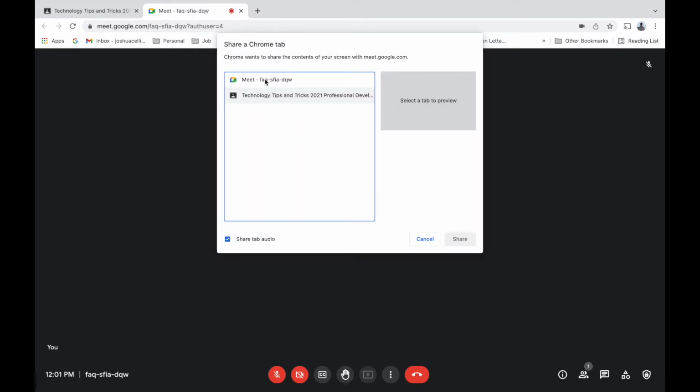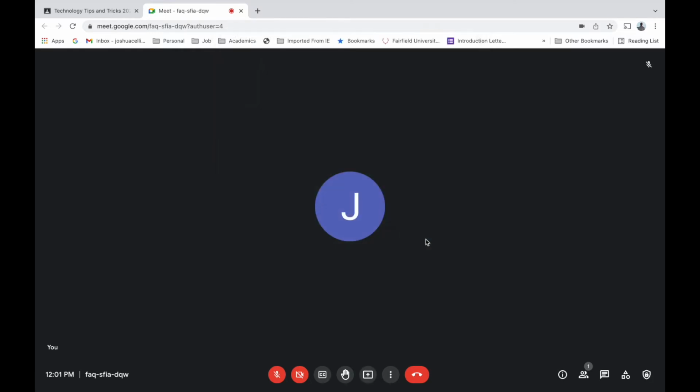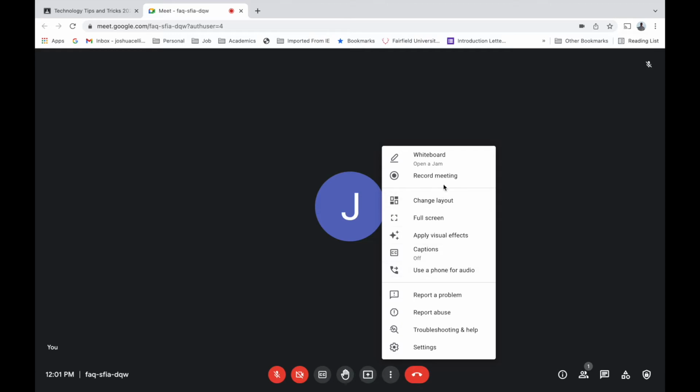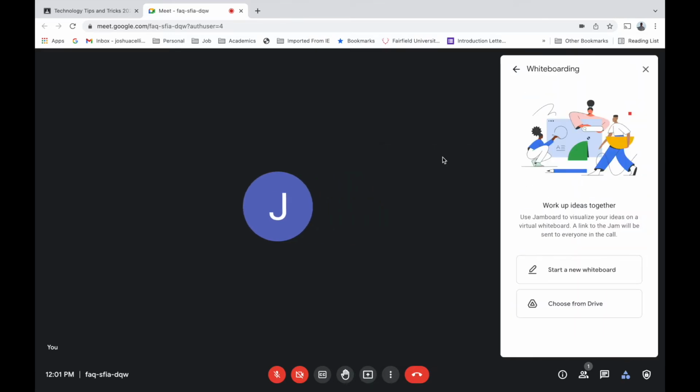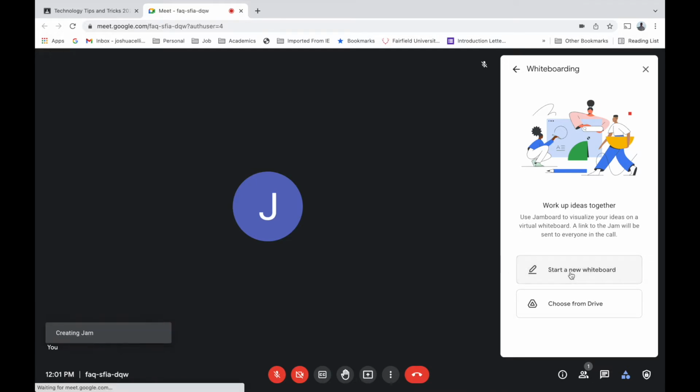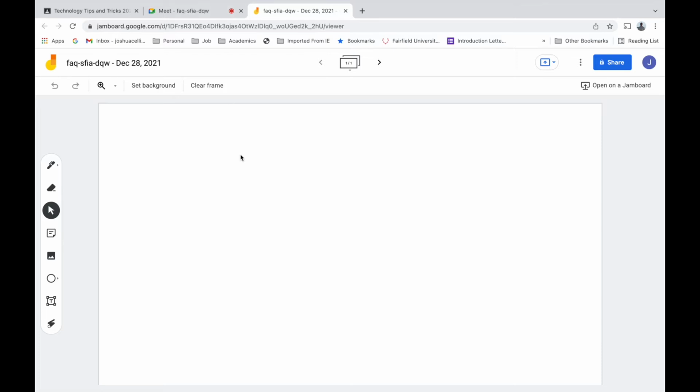I have two tabs that are options. I'm sharing my screen. This is a little difficult to show here since I'm sharing a screen that I'm already showing you. And I can record the meeting, and then I can also open a whiteboard. So I'm going to do that here. You can choose one or select one. And I have it here.